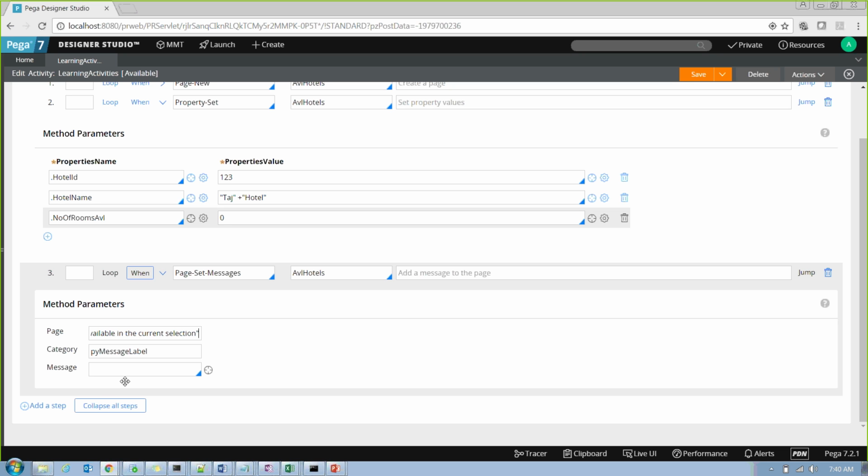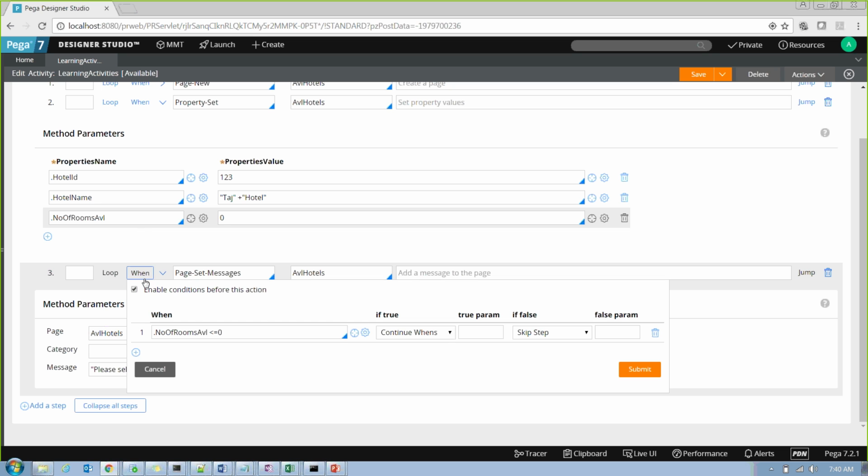Okay. Remove the category. Why I'm asking you to remove the category is, message is also a rule in Pega. Message is also a rule in Pega. They expect you to create a rule called message and you then need to plug in the message rule here. So in that case, you have to give the category. But if you are hard coding your message like this, you should not give category. Okay. So just remove it and put it like this. Your page name and your message. And this is your condition.